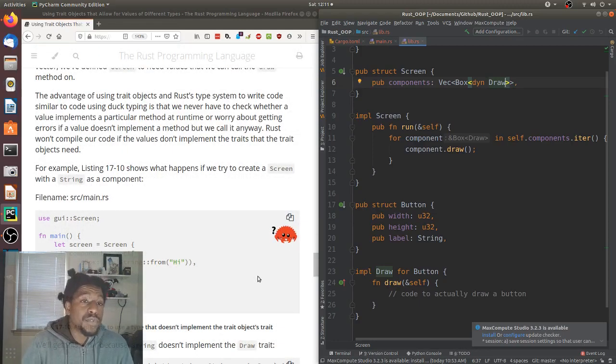The advantage of using trait objects and Rust's type system to write code similar to code using duck typing is that we never have to check whether a value implements a particular method at runtime or worry about getting errors if a value doesn't implement a method but we called it anyway. Rust won't compile our code if the values don't implement the traits that the trait object needs. I see. Okay.